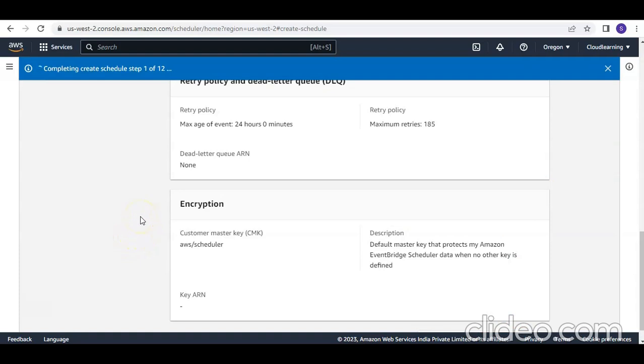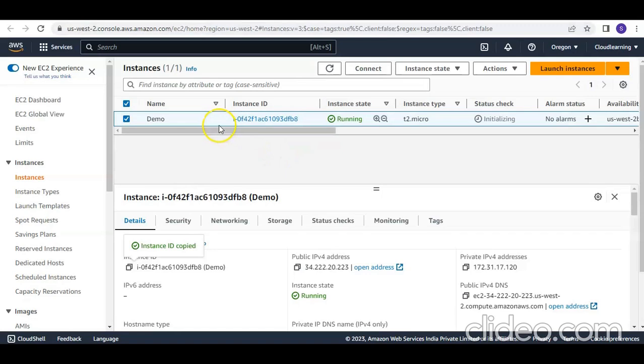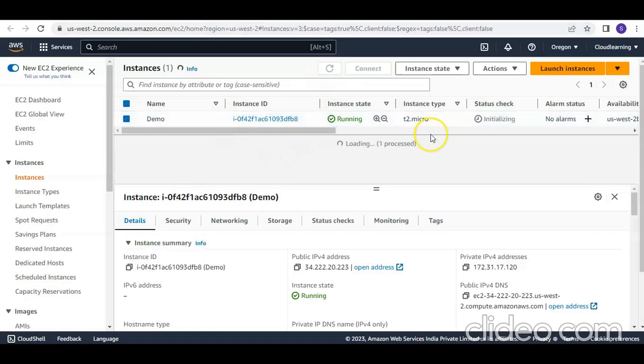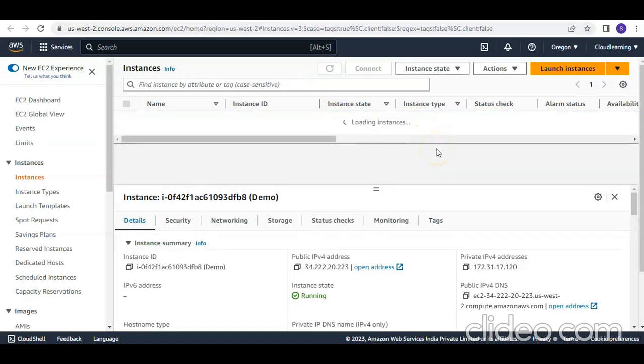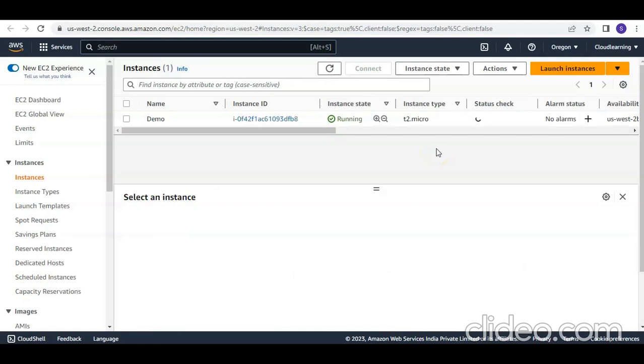So once this event schedule is created, we'll just move to the EC2 instance, and we'll see that this instance will be stopped after the Lambda function is triggered. So let's wait for it. See, the event has triggered the Lambda function, and it has automatically stopped the EC2 instance.